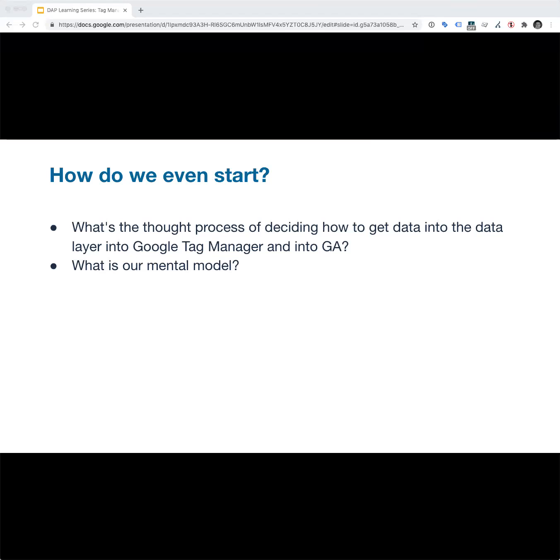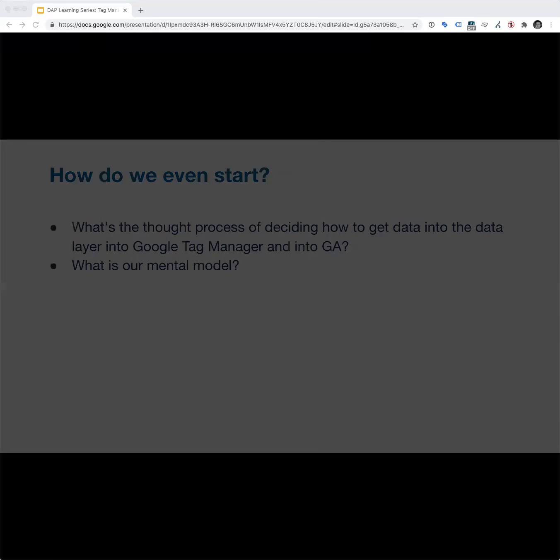So when we first approach a TMS, we need to be thinking about what's the thought process of deciding how to get data into the data layer, into your TMS or Google Tag Manager, and then into Google Analytics or whichever analytics platform you use. What does that mental model look like? All right, this is where it's going to get really conceptual in this webinar.